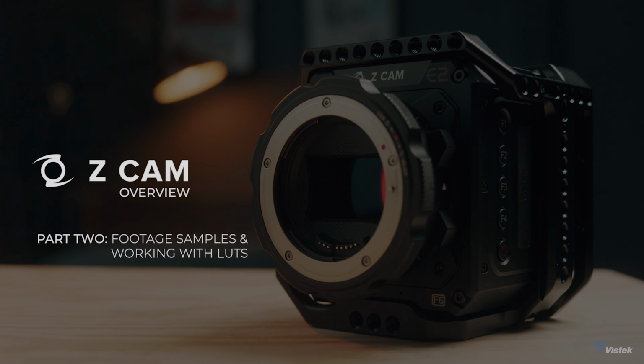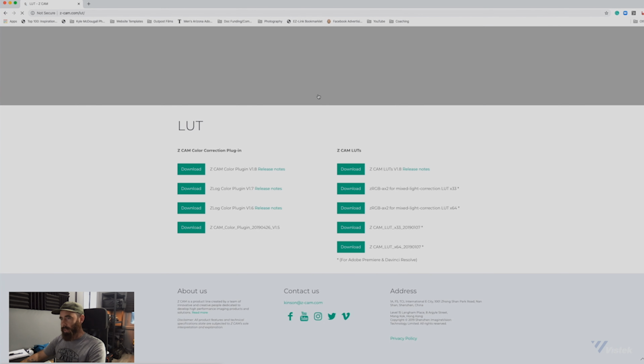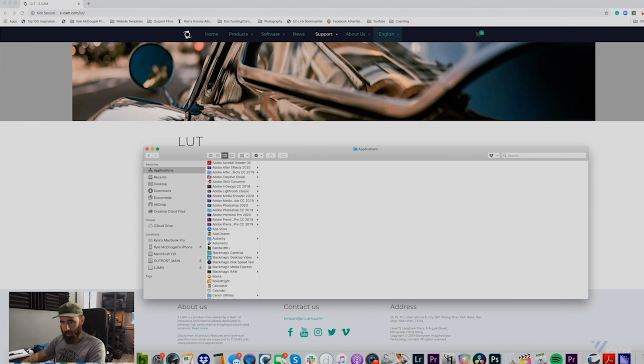Okay, so the first thing we're going to do before we load up any footage is go to Zcam's website. If you go to support and go to LUT, under here you can download the most current Zcam LUT package. And then you can also download the Zcam color plugin for Premiere, which I mentioned, and I'll show you how that works. I have both of these already, so I'm going to go ahead and pull those up.